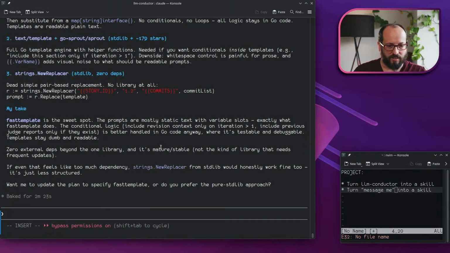Another one is converting my orchestration framework, the LLM conductor, into a skill, because skills are pretty broadly compatible across lots of LLM harnesses now.